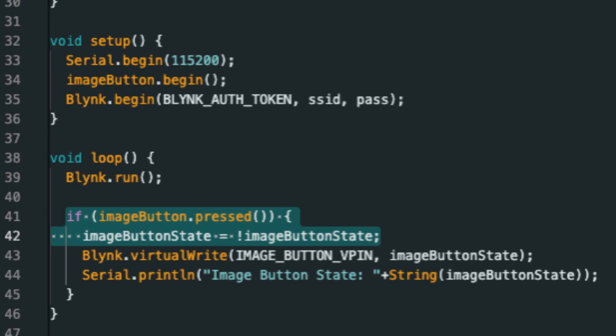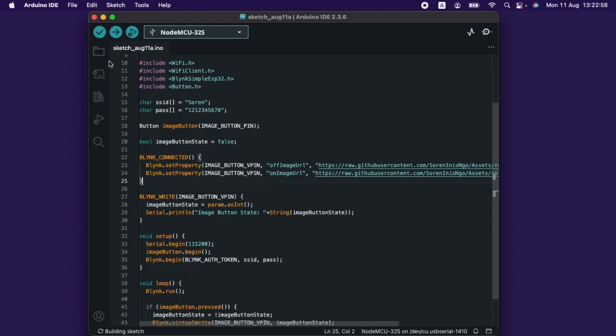The previous program was designed for a button where you'd hold it down to trigger an on state and release it for an off state. This new logic is for a button you press and release once to change the state. Okay, now you upload the code to the board.